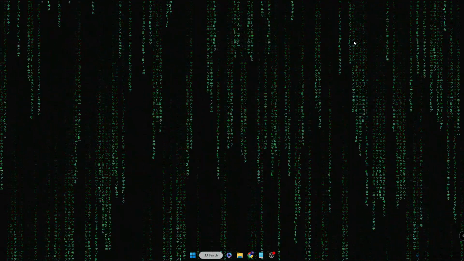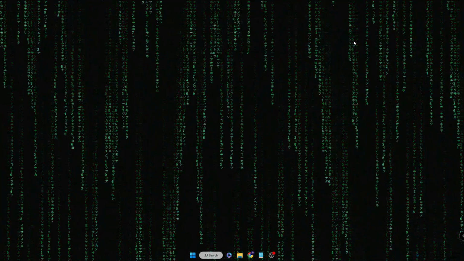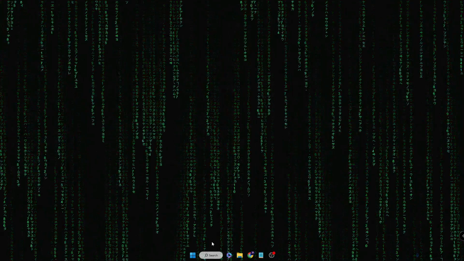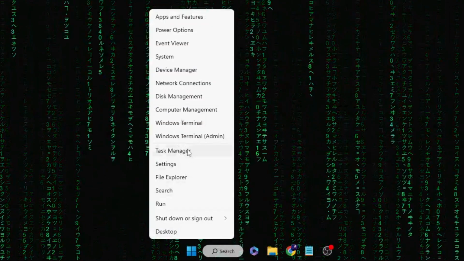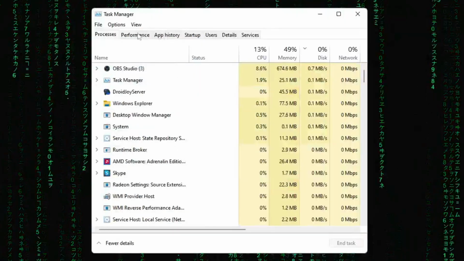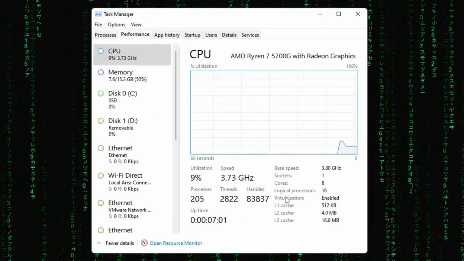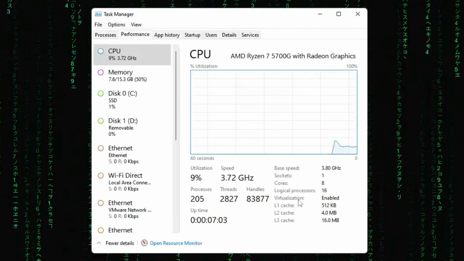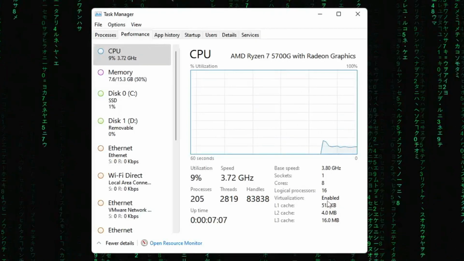But first you need to find out whether your PC supports virtualization or not. For that, you can just right click on the Windows icon. Then from the list of suggestions, you have to click on Task Manager. Now from the top menu option, click on Performance. Here on the right hand side, you will find the virtualization option. If it shows enabled, then it means your virtualization is already enabled.